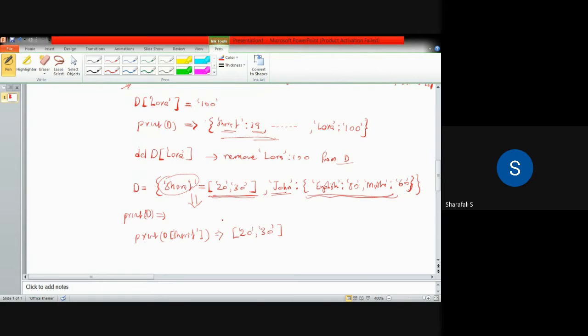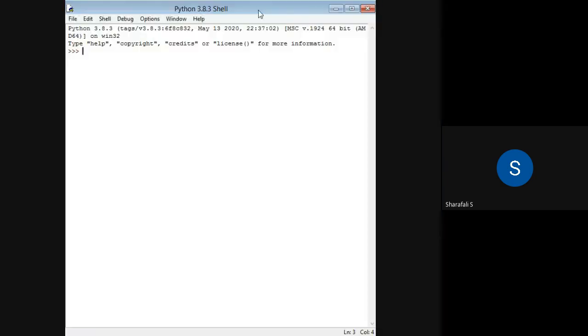Now we will move to the IDLE module to show how this works on that platform. Okay, you can see it now. First we have to define the dictionary. So let's say D equal to dictionary. My dictionary is D, with the variable name D. So one is D, comma, two is D, John.